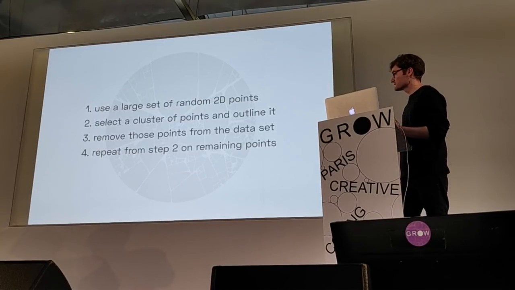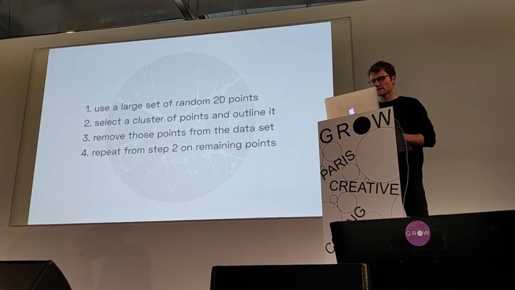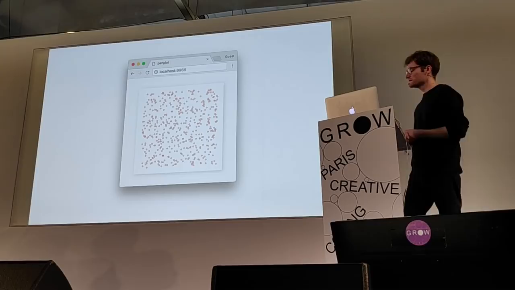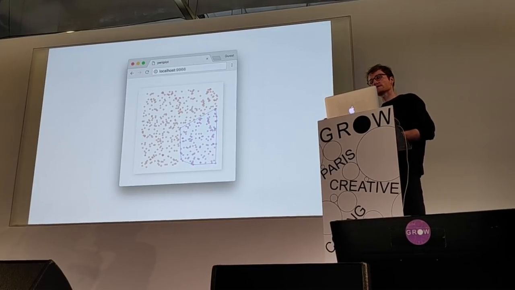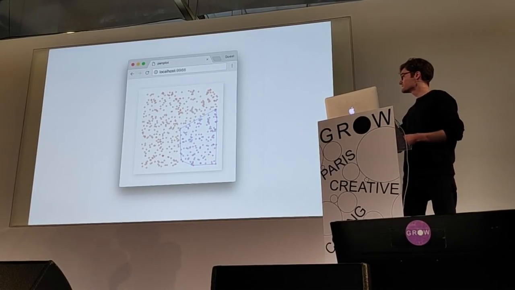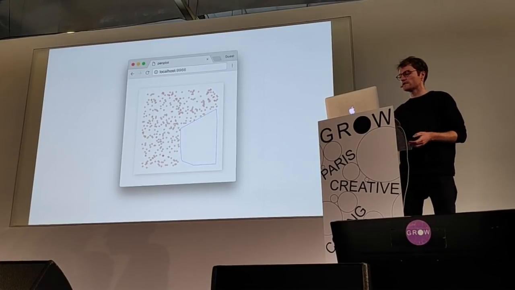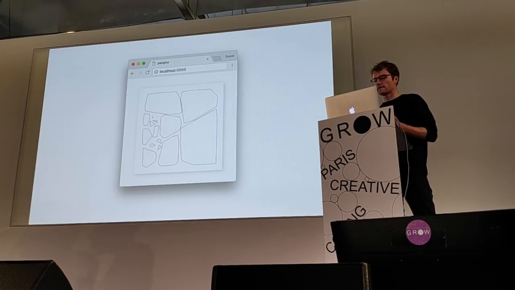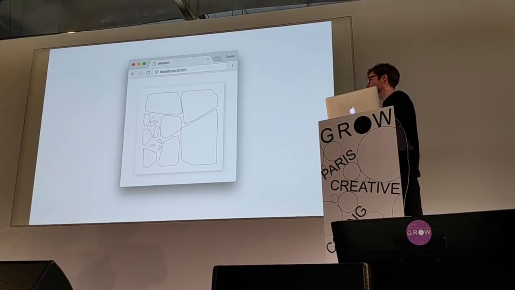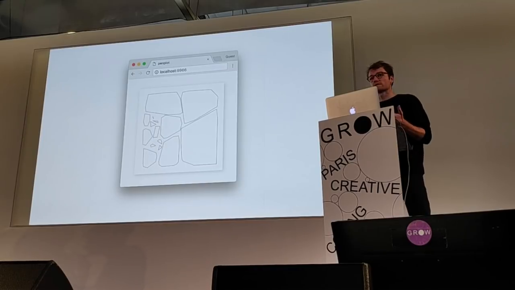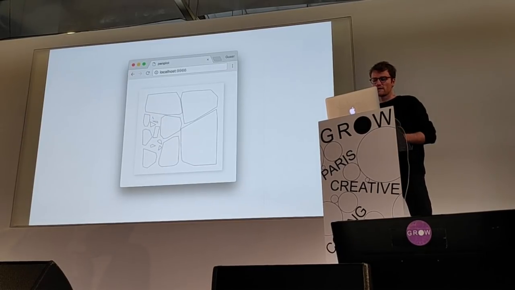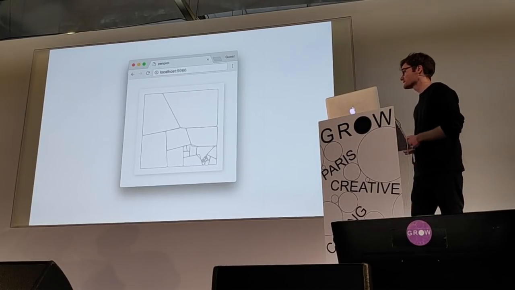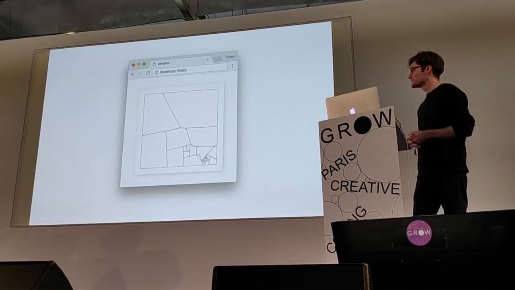And so it sounds maybe not too complicated, but I can actually show you how it works. So if you start with a random set of points like this, and then you select a single cluster of those points, you outline them, and then you fill in that shape maybe with a color or maybe just with white. And then you do those steps again and again and again on the remaining points. You just create new clusters. And you end up with a sort of fractured look. And then if you were to simply start again with many more points at the start of the algorithm, you end up with this more dense and more detailed output.